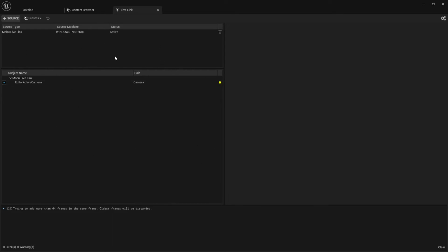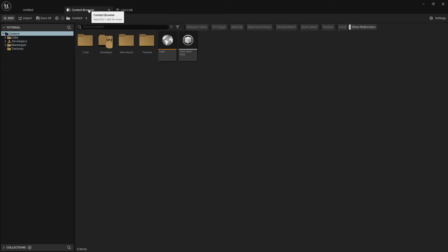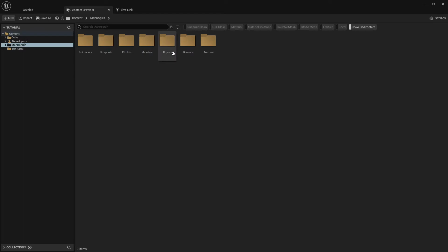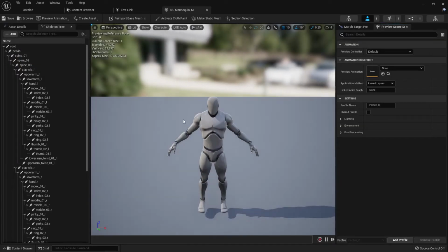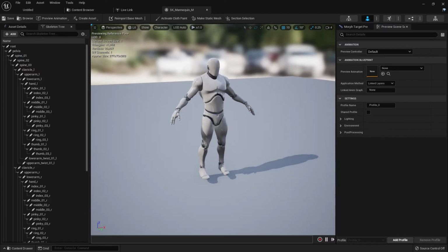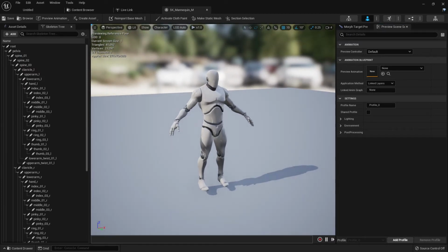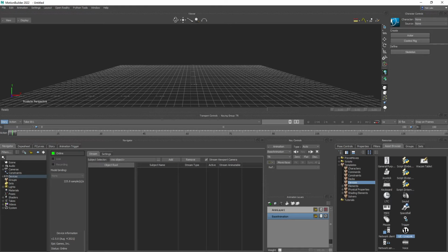So now let's get it on a character. If we go into our content browser, I'm going to get it moving on the mannequin in this tutorial. So I'm just going to open up the mannequin skeletal mesh. And if we head back to Motion Builder, we get the mannequin open up in here as well.